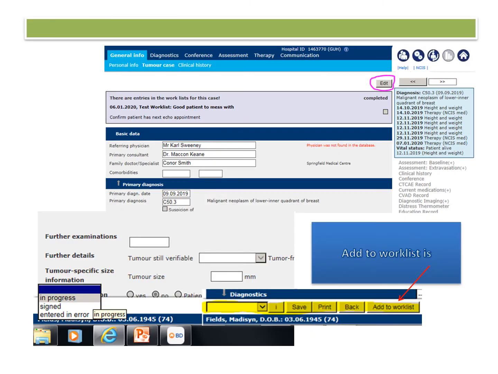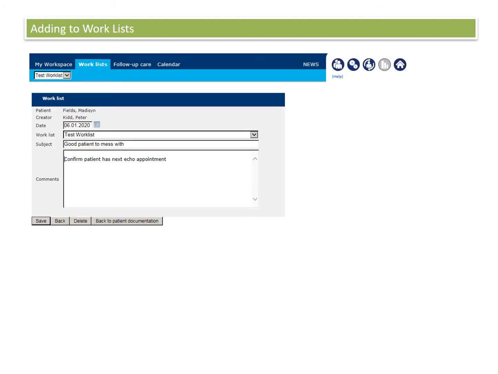In the top right-hand corner of the screen, you can see Edit. Select this to add information to the General Information page. Always save your changes by using Save, as highlighted, before moving on. This selection is also where you can add to work list, as visible on My Workspace. When you are adding to your work list, please hit Save before moving on. Once you have saved the work list, this will then be visible on My Workspace.